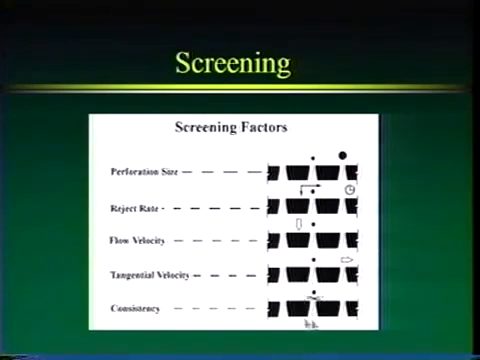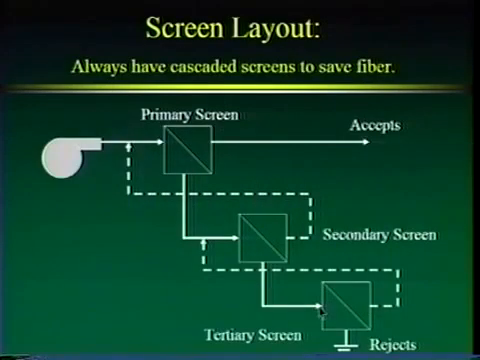We'll see this kind of phenomenon in de-inking washing also be very important. Okay, now I told you that we were going to separate. Screening separation is less than 100%, and because of that, we have to reject some of our fibers. And of course, just like cleaning, we're going to have cascaded systems to allow us to save some fiber.